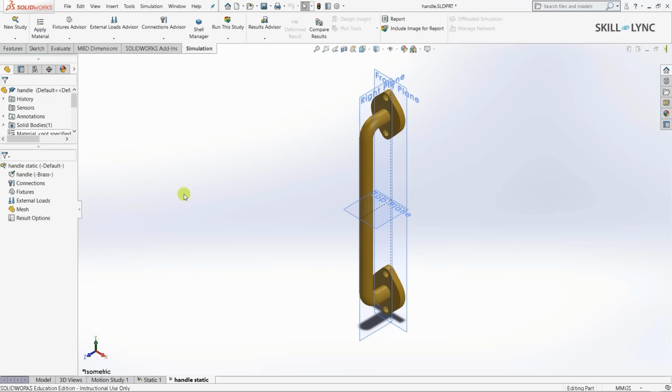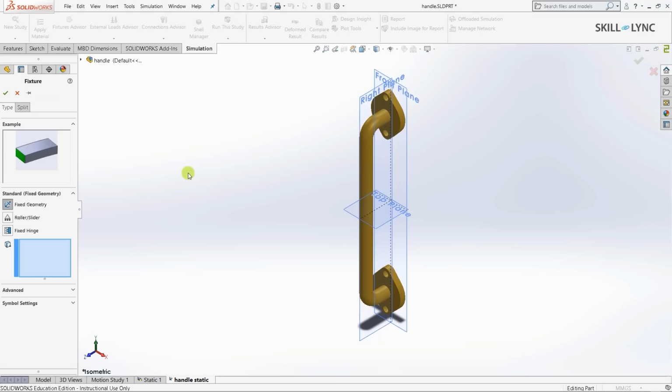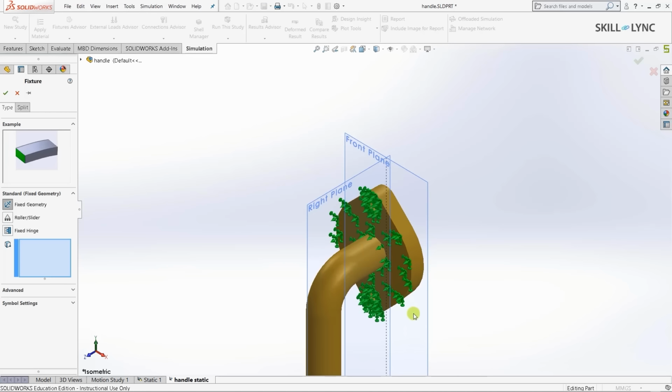Similar to connections, you can either click on the fixtures option in the design tree, or you can click on the small arrow below the fixtures advisor in the taskbar. So from this drop down, let's click on fixed geometry. If you have noticed these handles on doors, you would have observed that these handles are actually held into place on a door by help of screws or pins. So we will need to portray the same action here also.